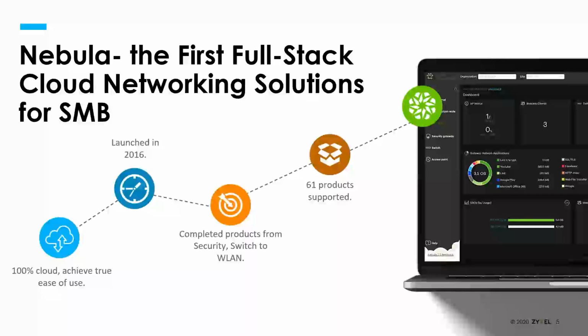So again, we launched all the way back in 2016, actually shipping products to end users and VARs' hands. And we've been constantly improving it ever since. Again, the slide's a little bit old. It says 61 supported products. It's a lot more than that today. Basically, just about any sort of managed switch, access point, firewall, or gateway that we sell today is Nebula compatible.